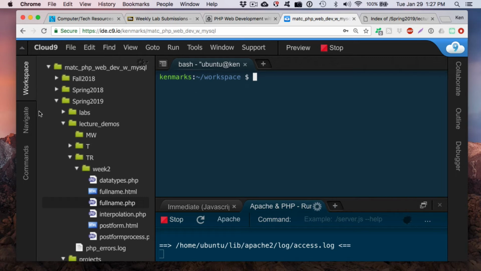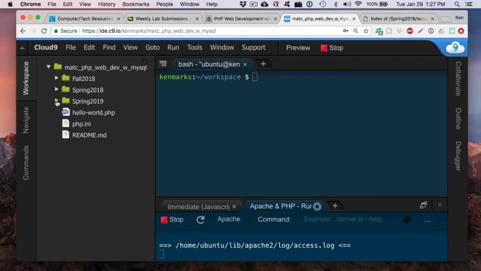Okay, if you go over to this navigation window right here, collapse all these folders, if you have some folders, and you see this, right?